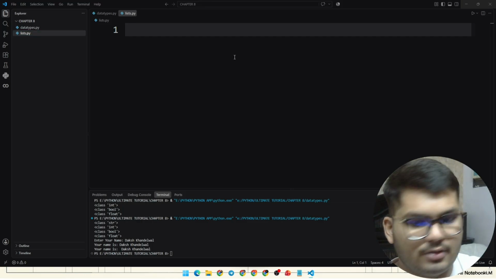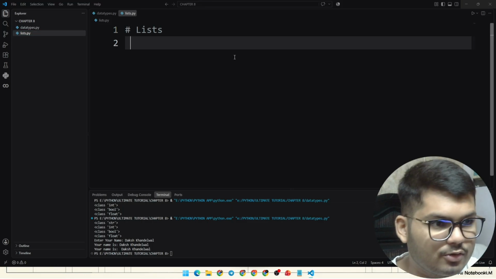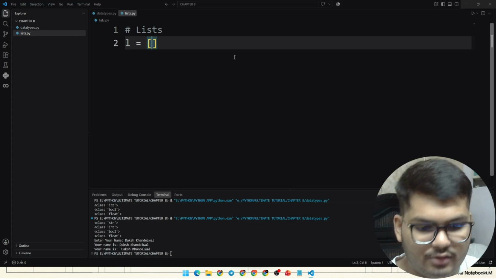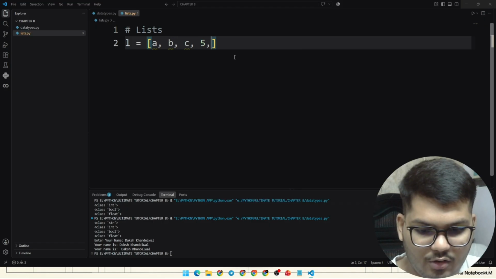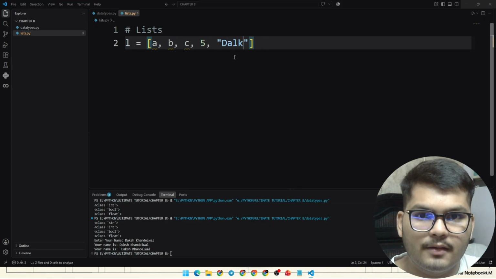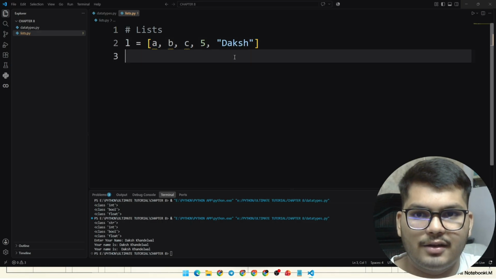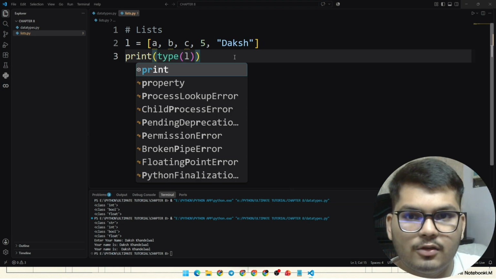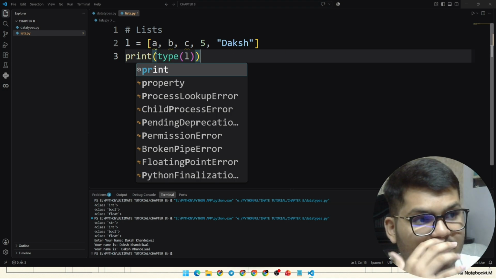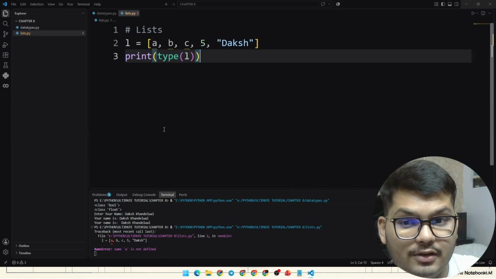Let me tell you, first is list. L is equal to a list. For a list you use square brackets: a, comma, b, comma, c, comma, 5, or anything. You can just put anything. And I will write print type of L. What do you think it will throw? It will throw an error.